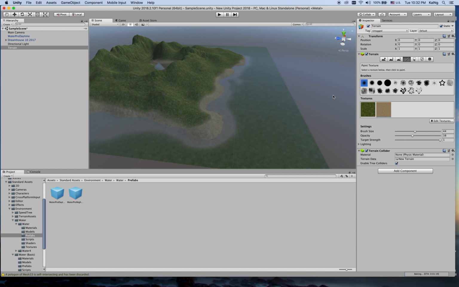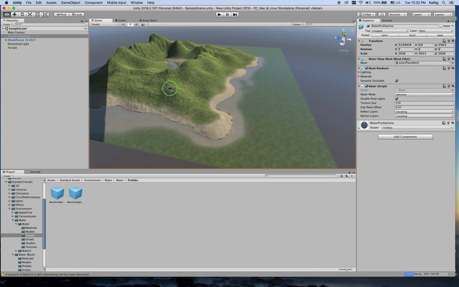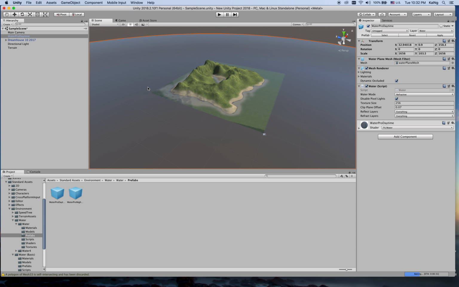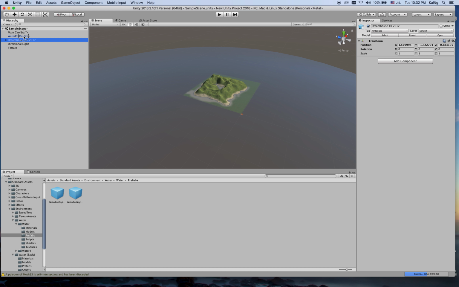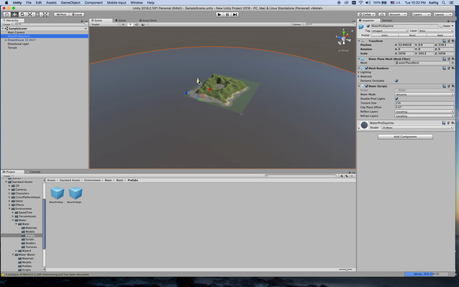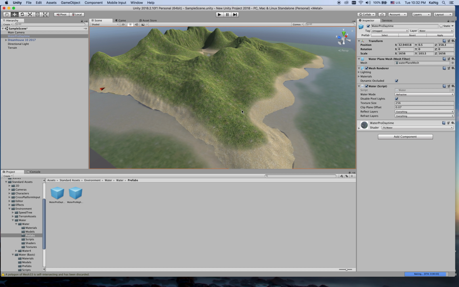Alright. So as you can see, the water plane, you can adjust it by selecting it, and make it maybe a little bit higher or lower, like that. Okay, alright.